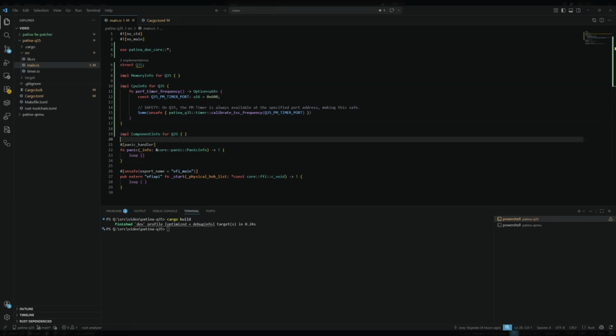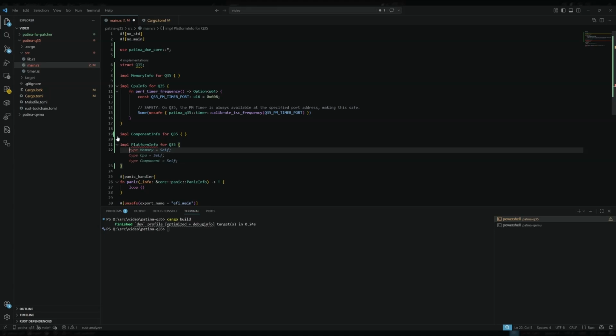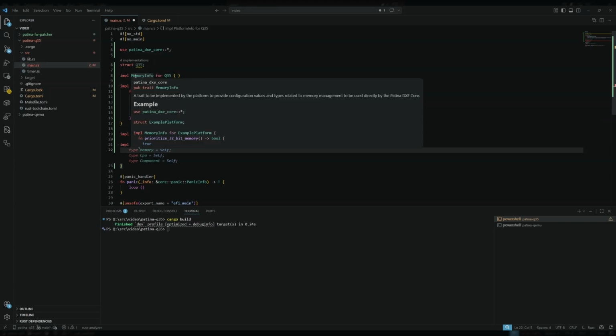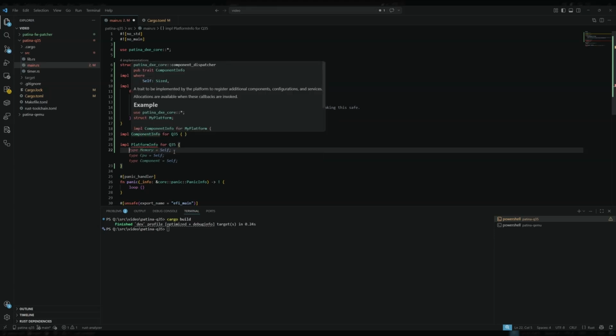Now that we have implemented platform configuration for our three traits, it is time to implement the final trait. This trait is called the platform impl trait. Unlike the other traits, this one does not have any function overrides. Instead, we are specifying the implementation of memory info, CPU info, and component info.